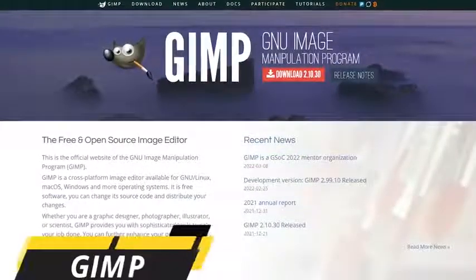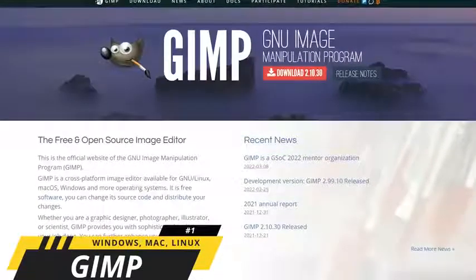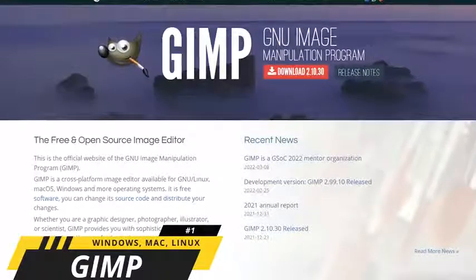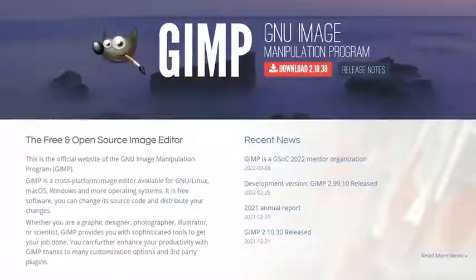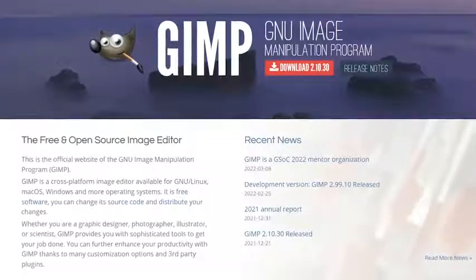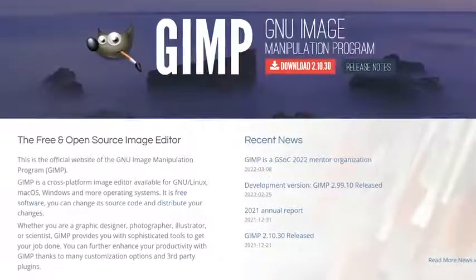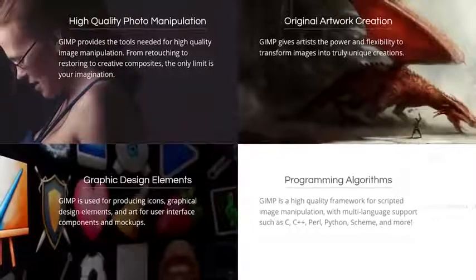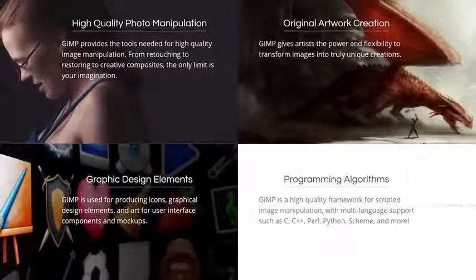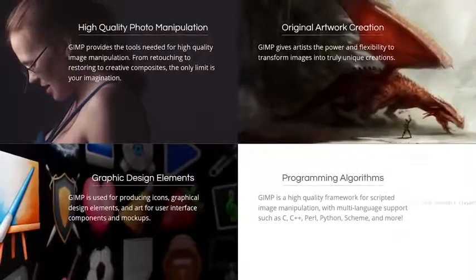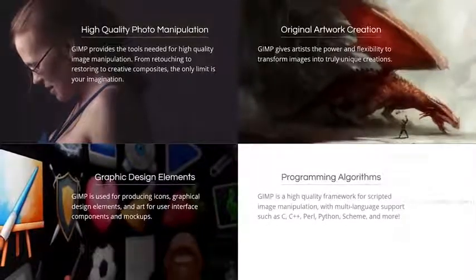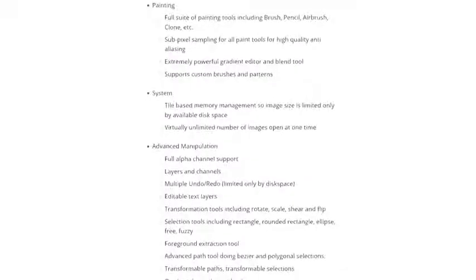In the top spot, coming in at number 1, is GIMP. This open source photo editing software is so powerful, it can do just about anything that Photoshop can with zero cost to you. It's 100% completely free. It includes advanced filters and effects, color adjustments, the ability to work with layers, and is compatible with most image file formats, including support for Photoshop PSD files. Painting tools are also included for digital artists.